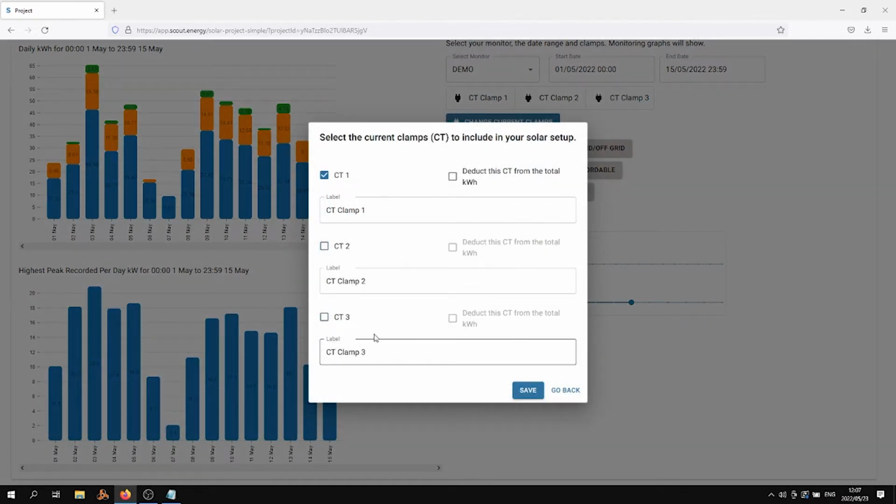If this homeowner wants to put a solar geyser, for instance on CT2, what I can do is select it and then deduct this usage from the total, and then I can size the system for the remaining value, giving you a much more accurate solar system. So let's do that. CT1 is mains, current clamp 2 is the geyser, and current clamp 3, let's say this is the stove.